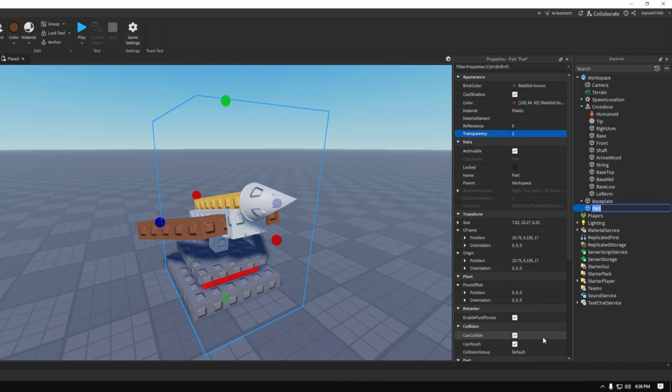You're going to rename it to HumanoidRootPart. You're going to spell it exactly like I do. You're going to make sure that the H, R, and P are all capitalized and everything else is lowercase. And you're just going to drag it into your crossbow or your model.